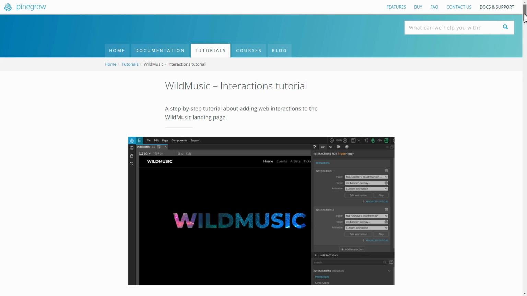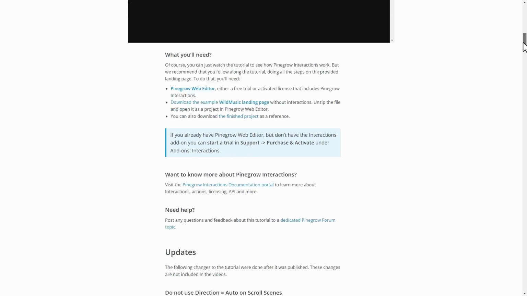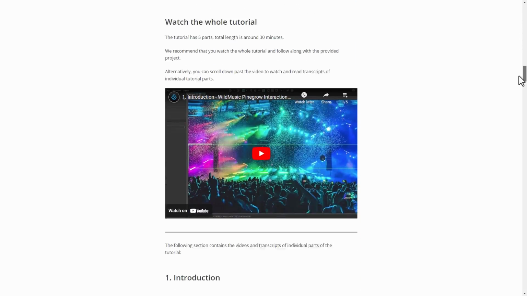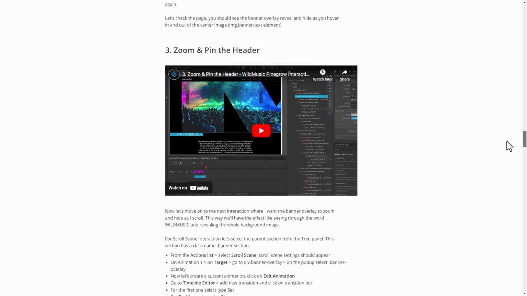If you want to see how the rest of this page was built, check out the Wild Music tutorial project on Pinegrow's website. Again, like most things in Pinegrow, the concepts are all platform agnostic, so they'll apply whether you're using Pinegrow or not. The main difference is the interface. Without Pinegrow, you'd be doing most of these things directly in code without the benefit of the visuals tools.